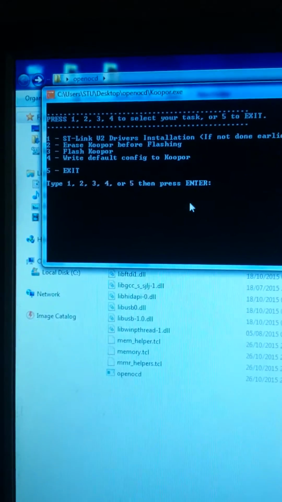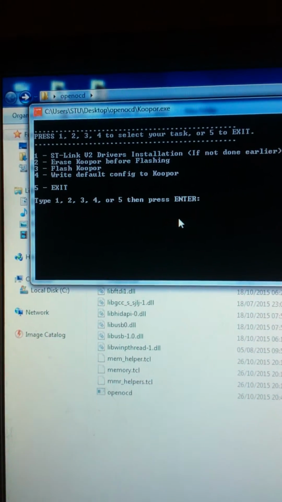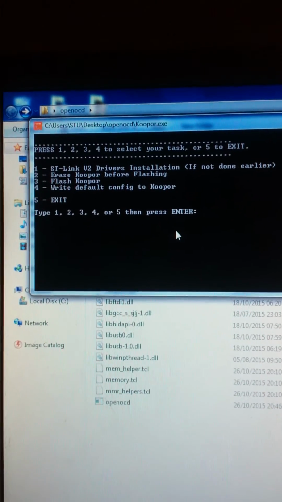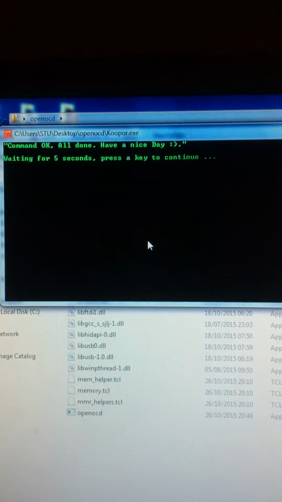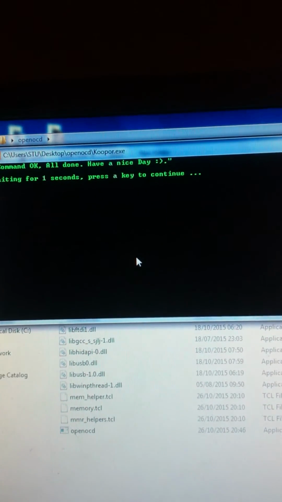So, as suggested by Scappy, I'm going to do number 4, which is write default config to Koopor. So, number 4, enter. There we go, command, okay.